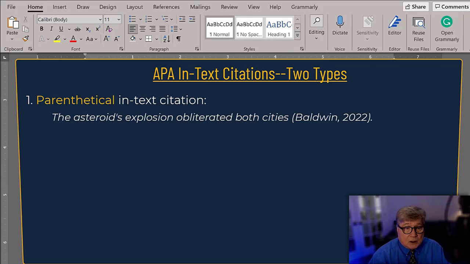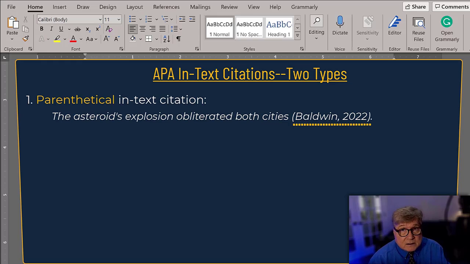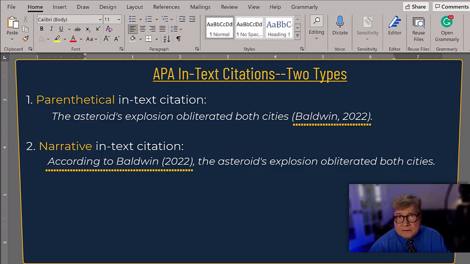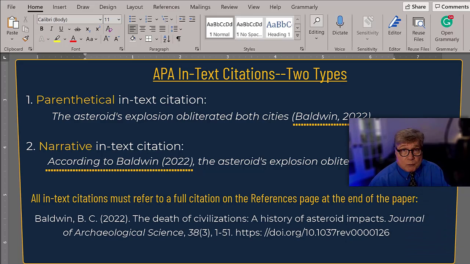The first one is called the parenthetical in-text citation. That's where the author's name and publication information are within the parentheses that come at the end of the sentence, before the sentence period. The next type is the narrative in-text citation. In the narrative in-text citation, the author's last name, or maybe even something about the author, are a part of the sentence. So the only information within the parentheses is the date of publication. Regardless of which type that you use, both refer to a reference citation on the last page of your paper.